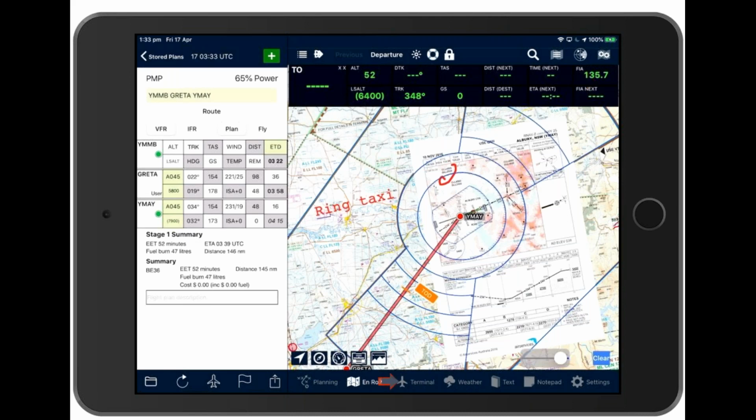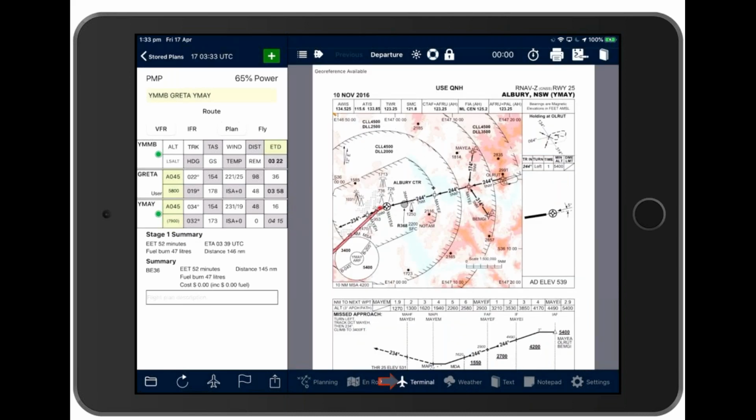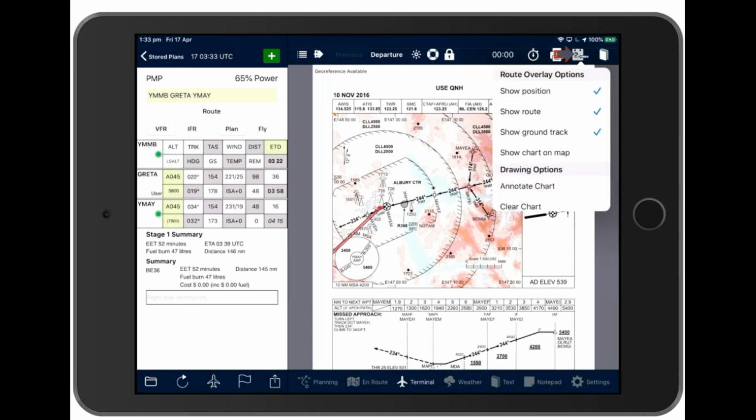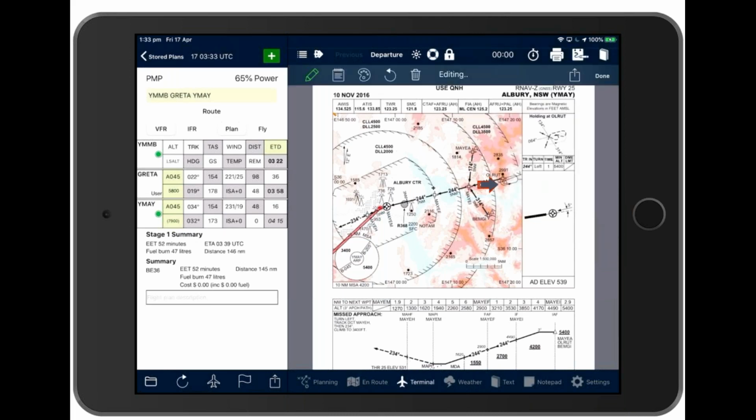We can do similar things to the terminal page. We can annotate them as well. Either tap the Maps Google button, annotate chart to start the annotations. You get the same tools, and you can draw on here as well. You could also use it as a highlighter and highlight things like the path of approach you're going to fly and so on.